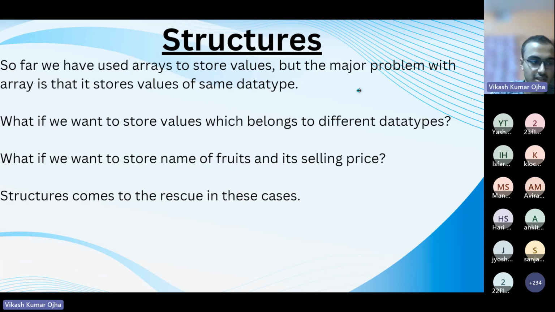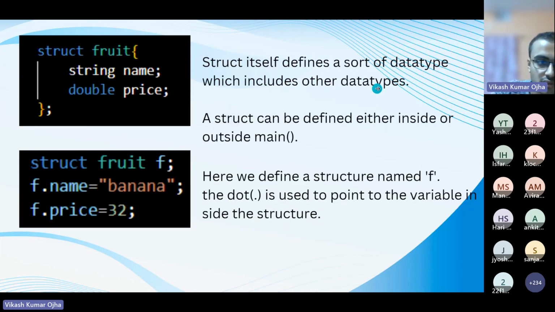Consider a case where a person who is a fruit seller wants to store the price of the fruit and the name of the fruit. He cannot use an array or vector in that case for efficient working. In those conditions, structures come to the rescue.